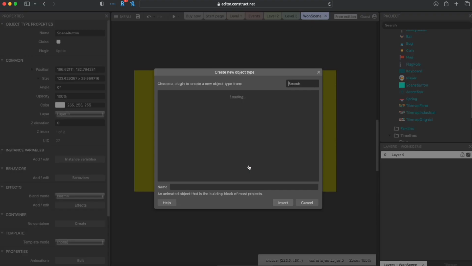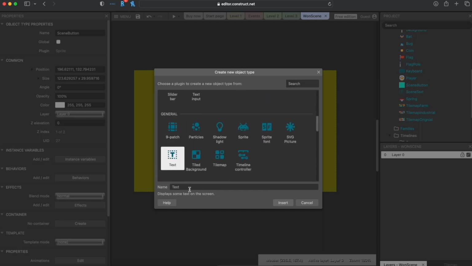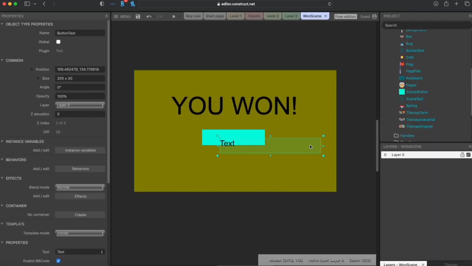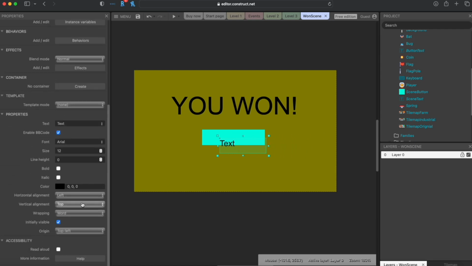So I could insert an object here, and then we could create another text object. And I'll call this the button text. And this could say play again. Kind of overlay it right on top of that, like so.